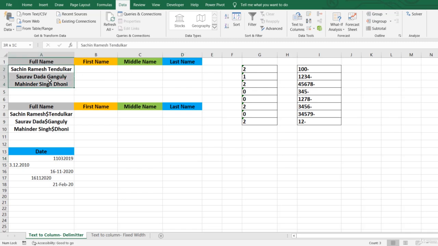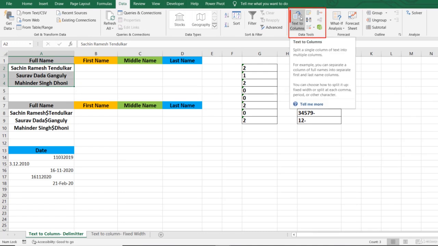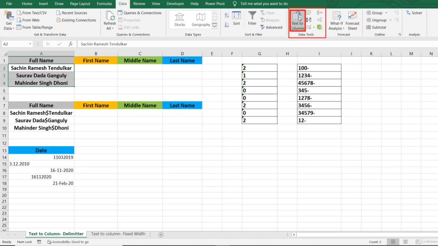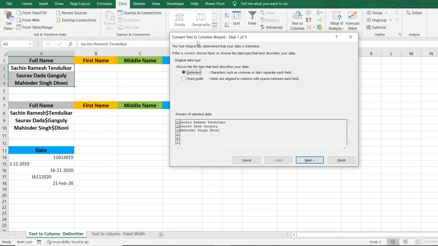Just simply select this data. The first thing to do with this tool is simply select the data you want to get segregated. Right, now go to the Data tab. Inside the Data tab, you're going to find Data Tools as a group, and in this we have the first tool, that is Text to Columns. The moment you click, it will open the Convert Text to Columns Wizard.